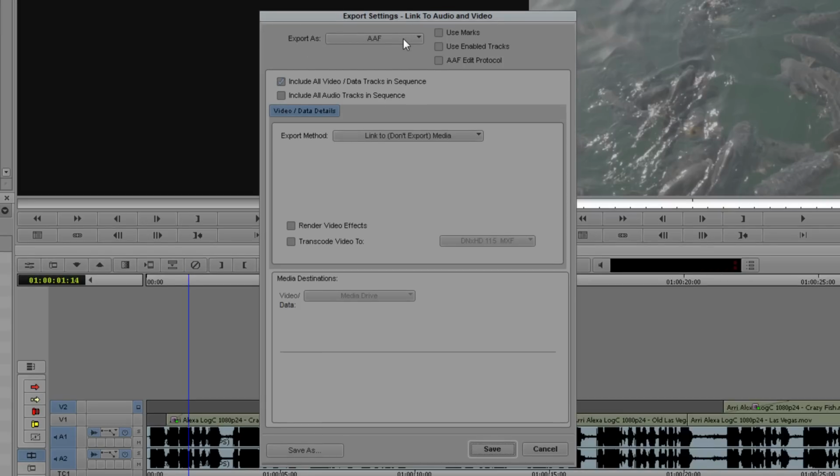If you're using AMA footage, you'll need to enable this AAF edit protocol, or you won't be able to export. I am not, though. This footage I've imported as DNxHD, so I don't need to use that. Next, I'm opting to include all video tracks in the sequence because that's the whole point. I've unchecked include all audio. You don't have to do that. You can leave that checked, but DaVinci won't bring in any audio from your AAF, even if you have this checked, so it's not really important.